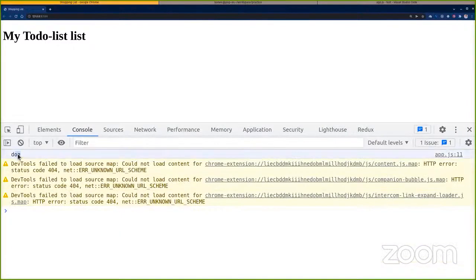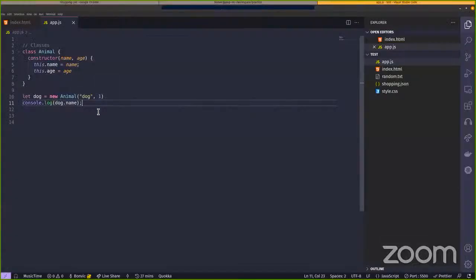Hope you can see this text. We can see the name that we have just passed is called dog. So I think that's a brief introduction to classes. The other thing you can add to a class is this: this is how you access a property inside the class. It's similar to how you access it in an object.